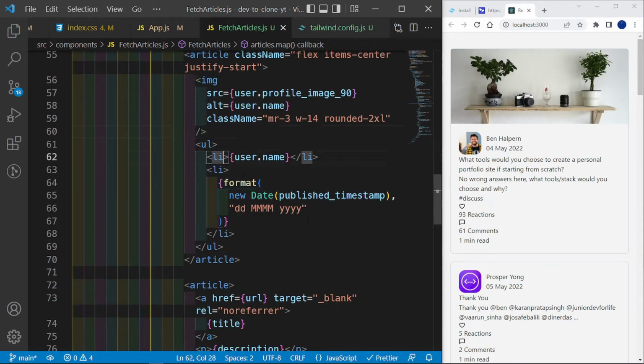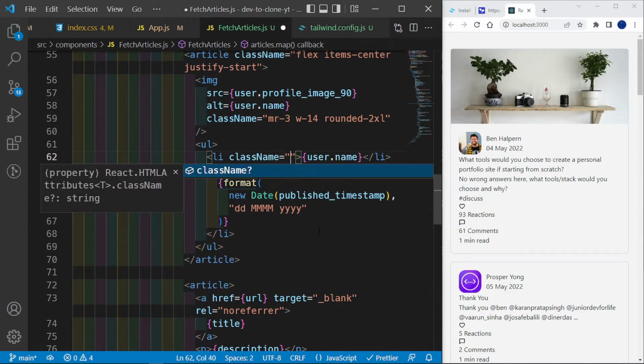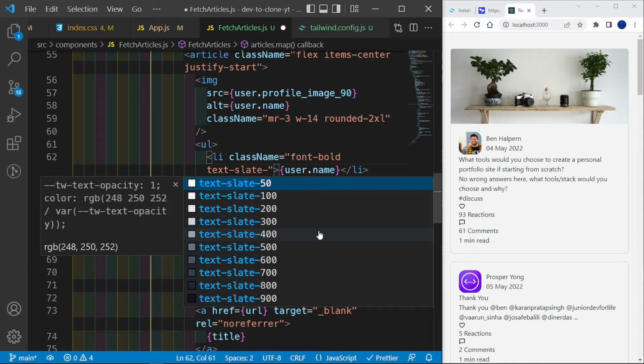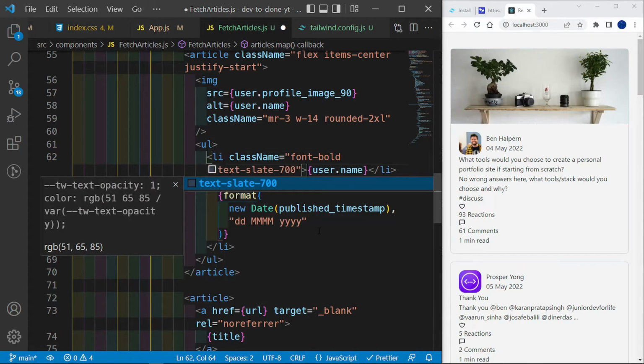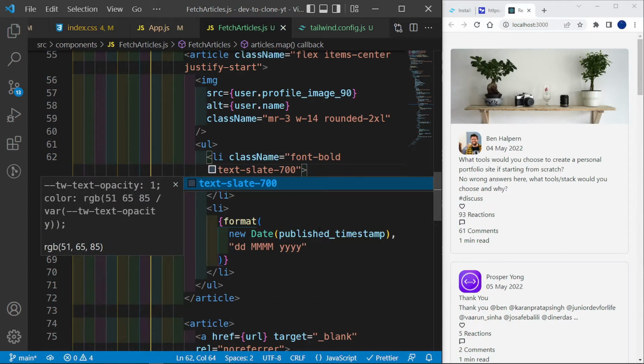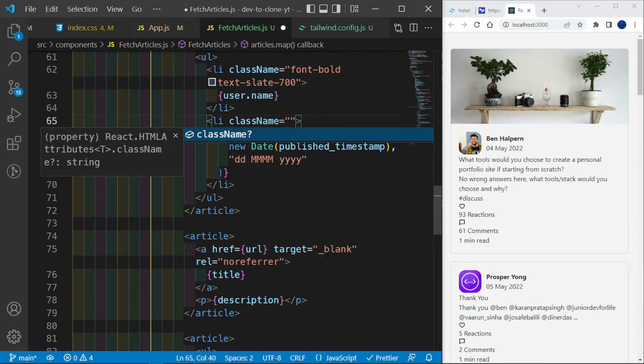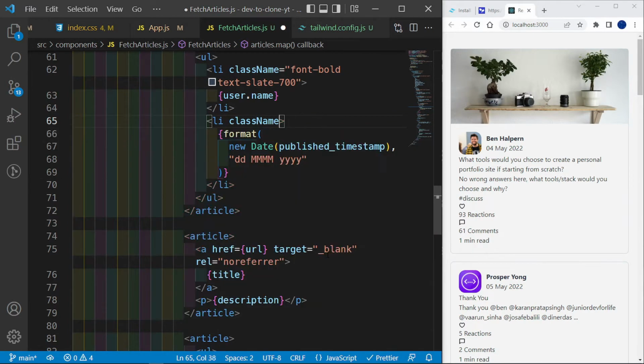And then in the user.name, we're going to style this a bit differently. So I'm going to give this a class name of font-bold and text-slate-700. Okay, let me see how this looks. That looks fine. And then in this second one for the date, I'm going to give this a class name of, and you know what, instead of having default class names for all of this, I can just do it once in my CSS file.